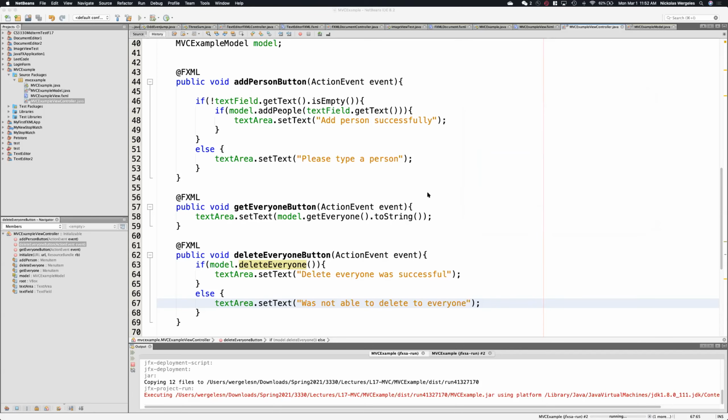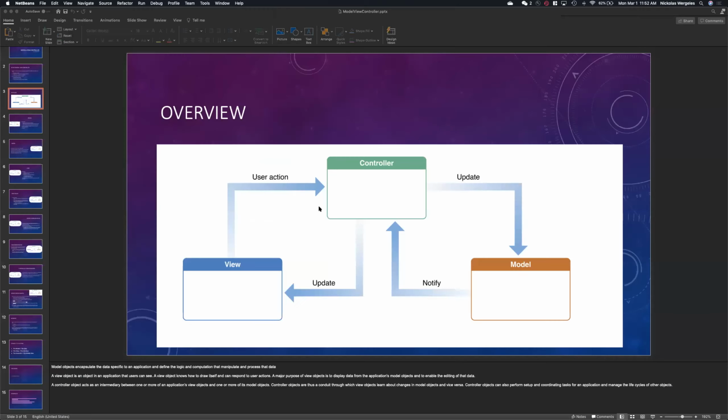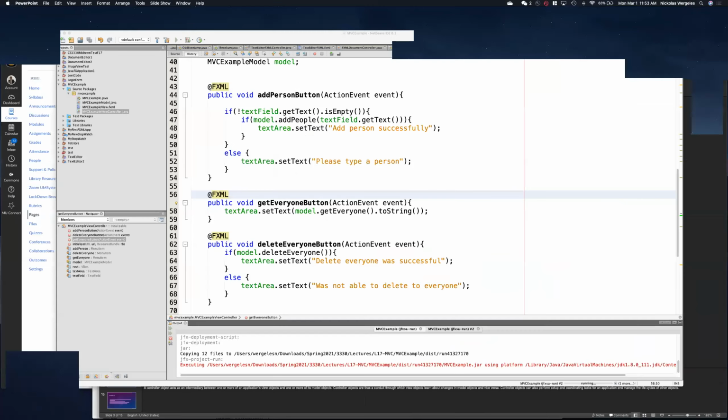But the only way to do that is I need the two-way communication. View tells the controller what to do. Controller updates the model. Model notifies the controller. Don't forget this arrow. And then the controller updates the view. You got to do that on every action. If you don't have both arrows, MVC is not implemented correctly.